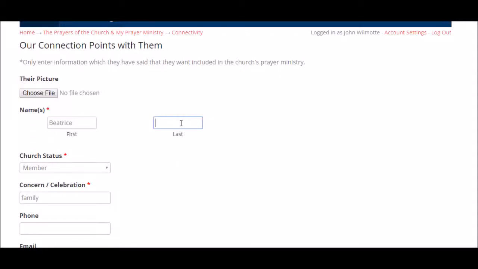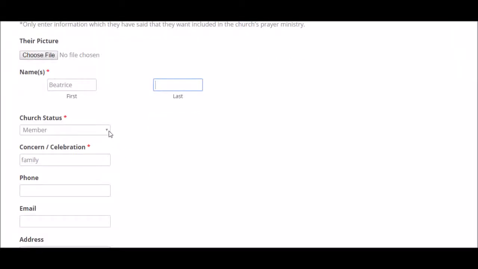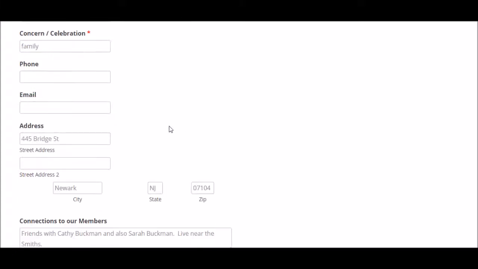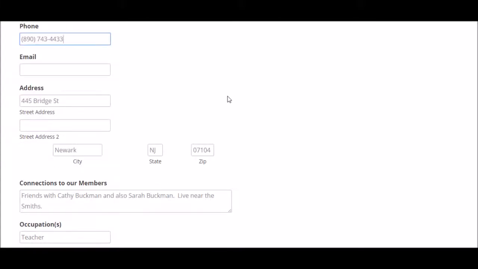They're a member, so hopefully find out what their last name is. Put their last name in. Maybe it's Jones. Whoever knows what it is, put that in. Then church status is member, and then so here's some other connection points with them. Like for example, we don't have the phone number in there, so you look it up and you find out that's the phone number. Okay, so you put that in. So now that's a piece of information that everybody who's accessing the prayer ministry database can see.